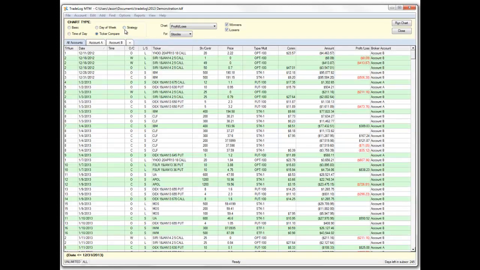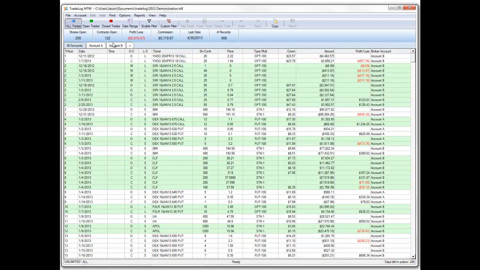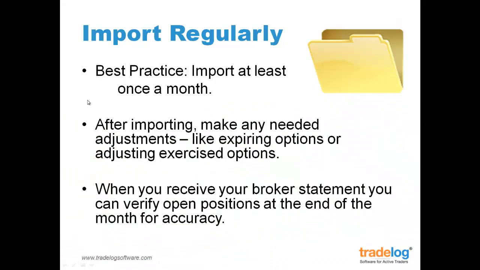There's also a chart for strategies. We'll talk about that more in a few minutes. But again, it gives you another opportunity where you can drill down and look at various strategies that you're using. So these are some of the reports that are available on TradeLog.